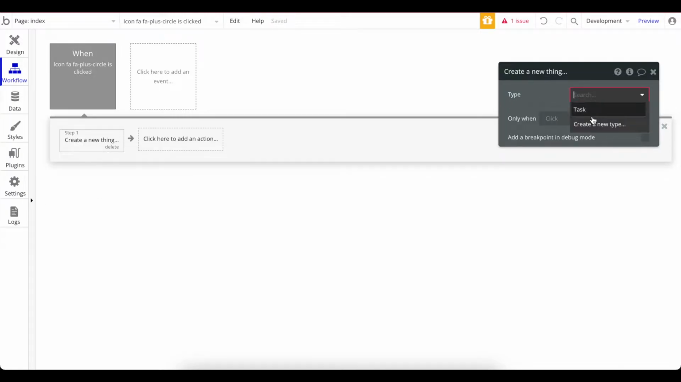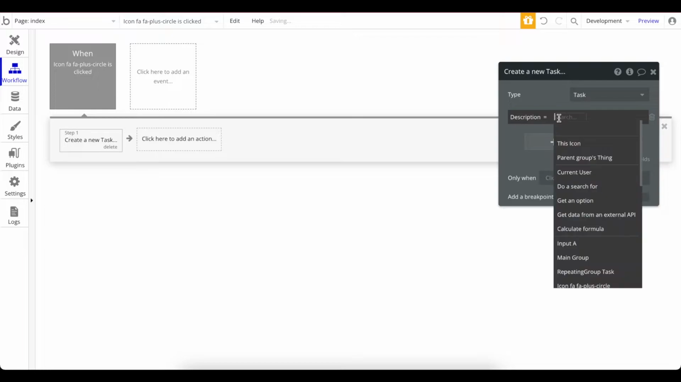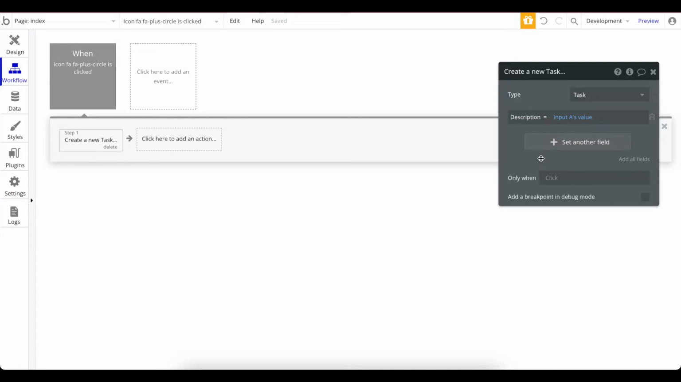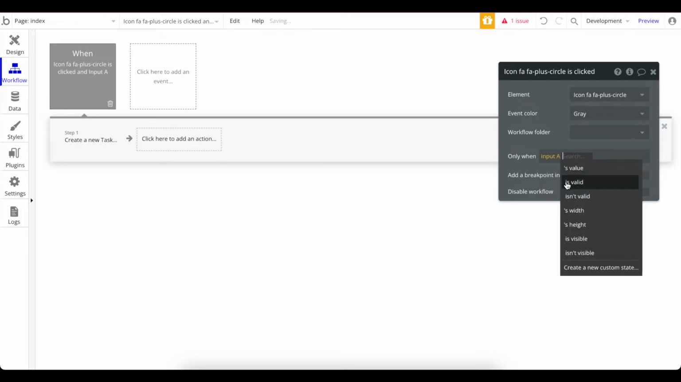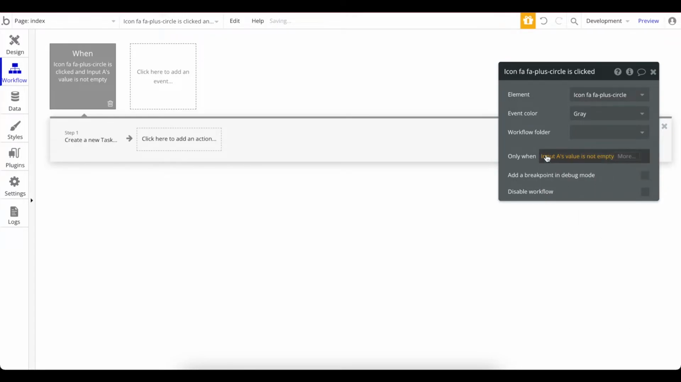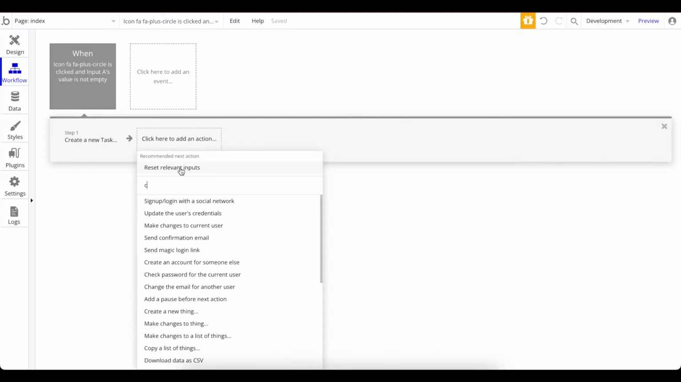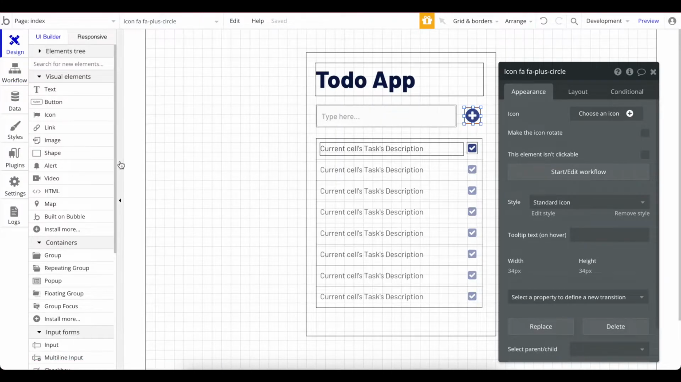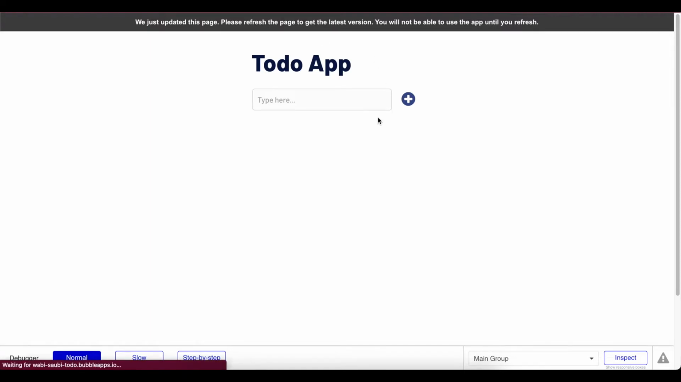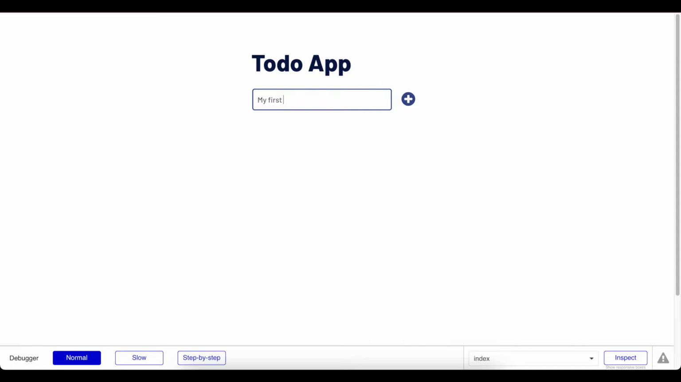So I'm going to add some workflows to the button. Here I'm adding a workflow such that when I click the add button, it will create a task and store it into the database. And we only want this button to fire this workflow when the input has something in the group. So let's try this out. And voila, you can see that the tasks are being added to the list.